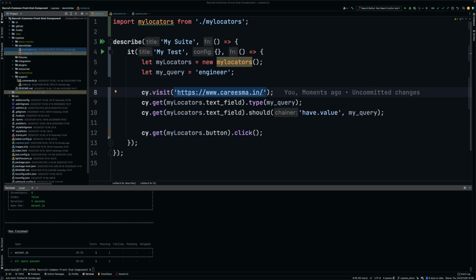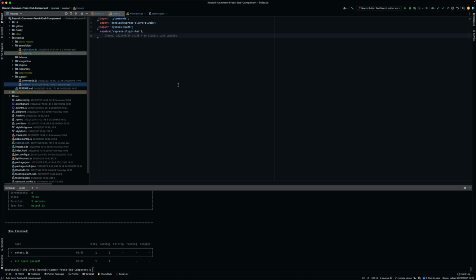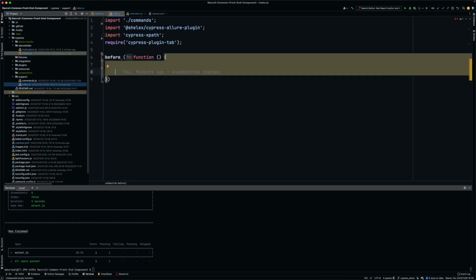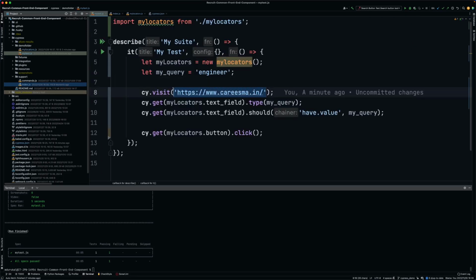So first of all, let's go to support and index.js. This is the file where we can define our global hooks. So let me add before here, which will execute before all the test suites. Let's zoom in. Okay, so what I can do here is move my variable here, which was the URL of the landing page. So let's define it here.